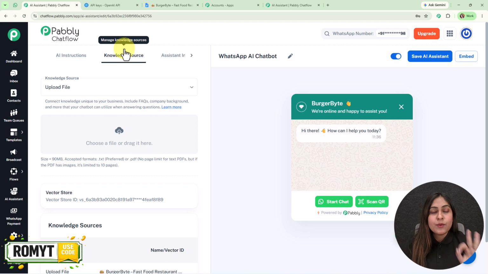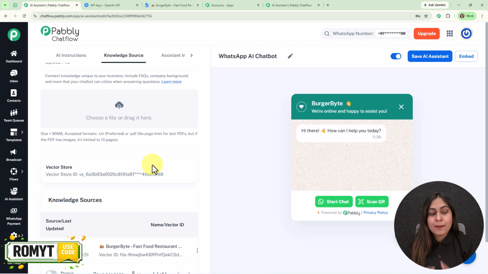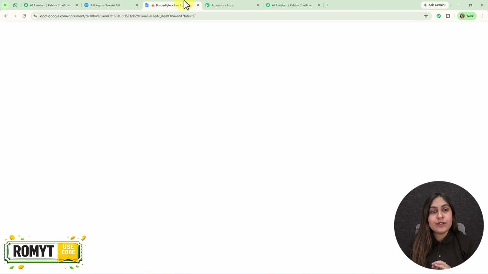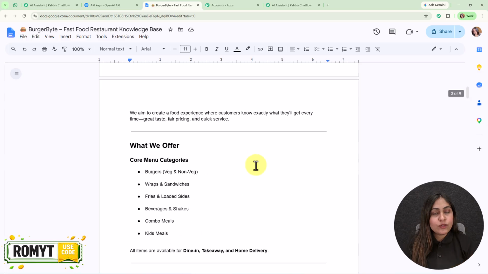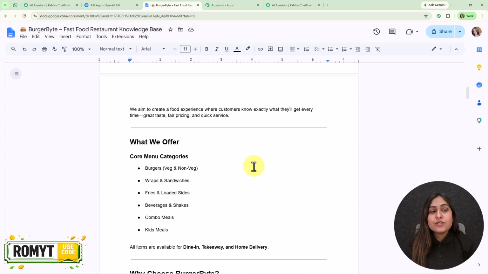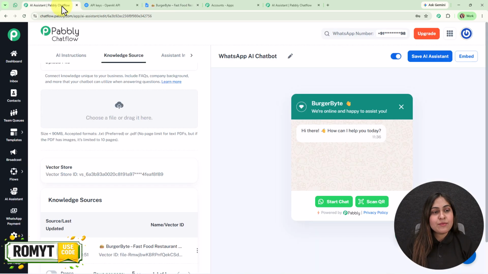Then comes the knowledge source. It is the most important section of your AI assistant. By providing a knowledge source, your assistant will reply to all your customer queries very correctly and promptly. I have already created a document for my business details such as who we are, what is our mission, what we offer, and some other FAQs. So now once you have this document, you need to download this file either in the plain text format or in a PDF format, because only these formats are supported inside Pabbly Chatflow. I would recommend you to download the file in a plain text format because PDF has some limitations. Once you have the file, upload the same over here.